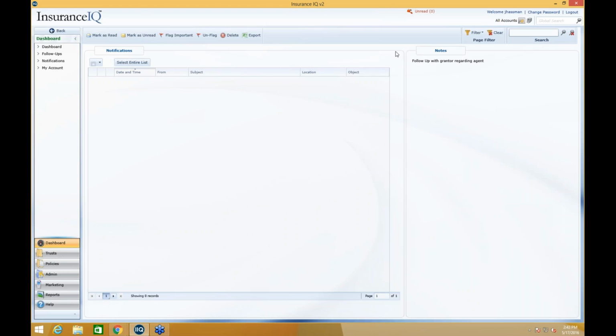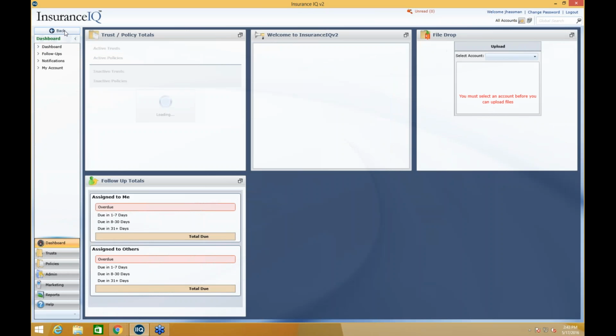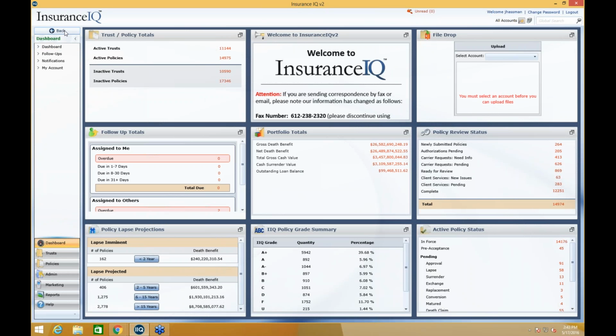Now when I go back to the dashboard screen, you'll see that my unread is 0, and it's actually changed already. We're now ready to head back to the dashboard. I'm going to use the back button this time, which is going to take me back to my dashboard screen. I'm not going to go through each and every one of these widgets. You can look through them on your own time to see the information provided.